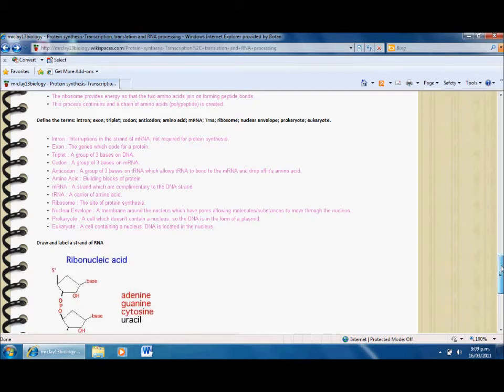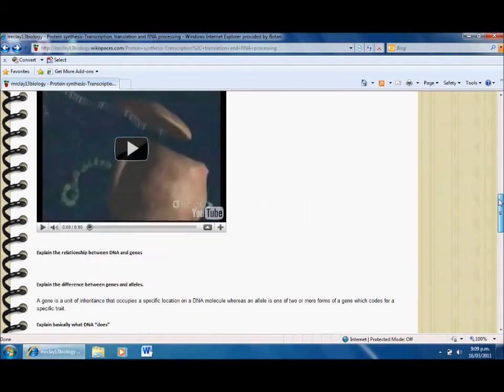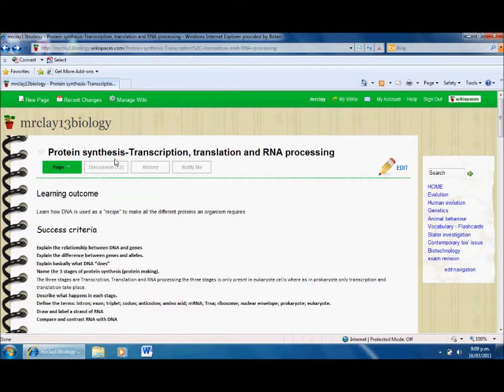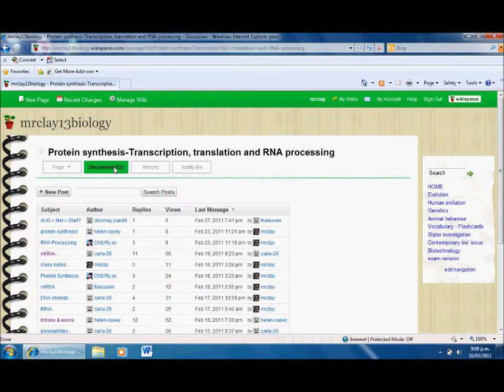So that's the first thing we've done. The second thing we've done is also I've got a discussion area which comes as standard on the Wikispace that you get on the internet, which I'll show you about in a minute. If I click on this, this basically gives the students an opportunity to ask questions whenever they want.